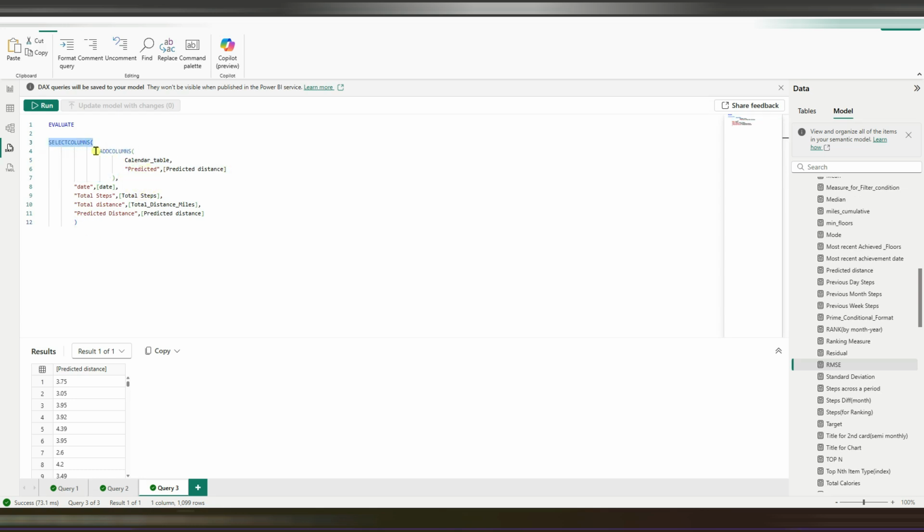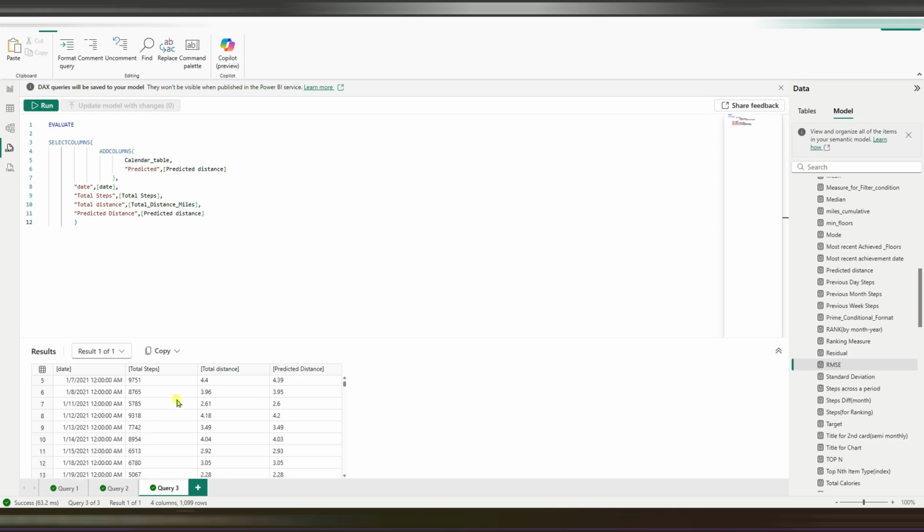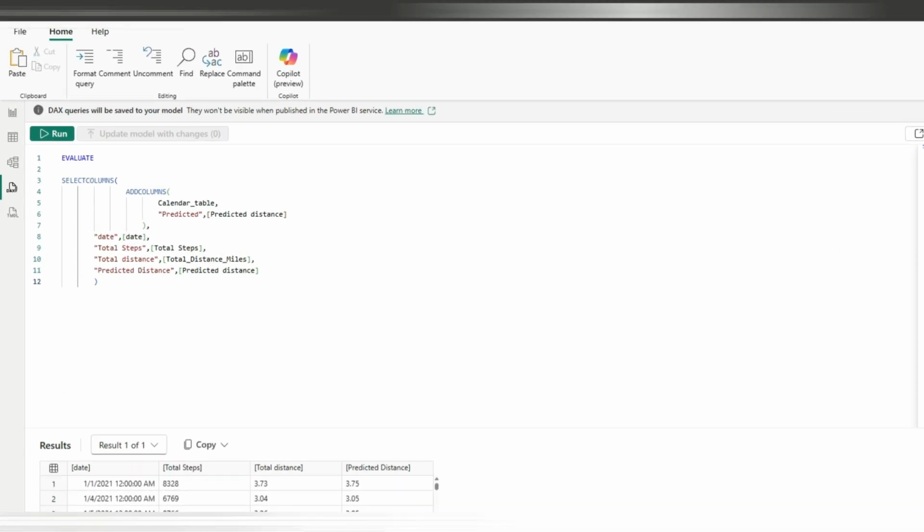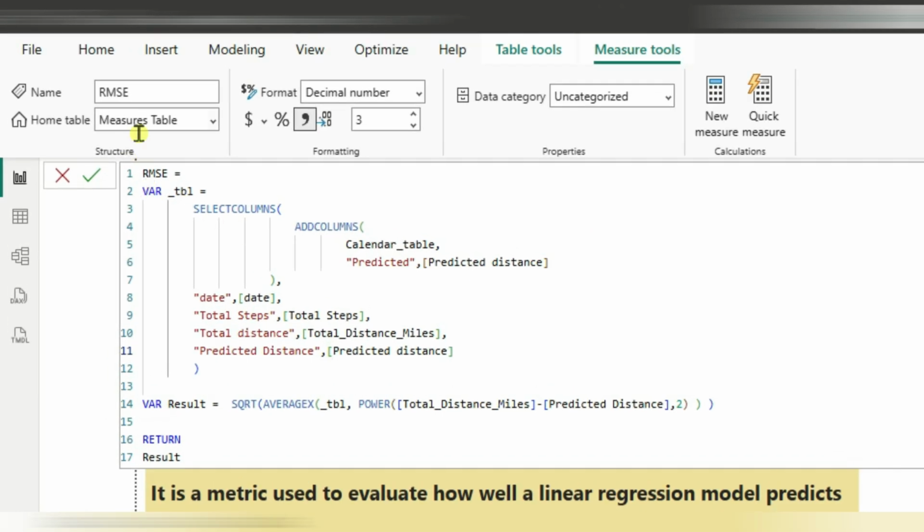So once you wrap everything in SELECTCOLUMNS and add those columns whatever you want and pass the measures as expressions, you get 4 columns. So this is exactly what we wanted. We wanted date, total steps, total distance, and predicted distance also. So this is the first variable we've already seen. And the result, we already know the formula for RMSE.